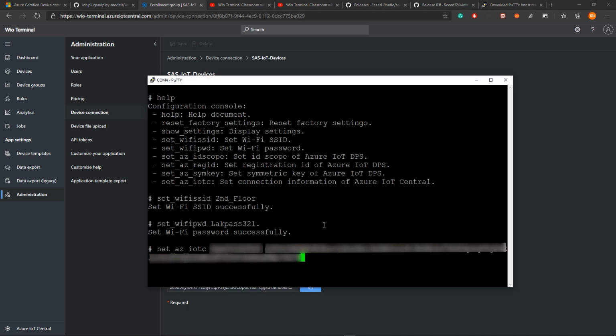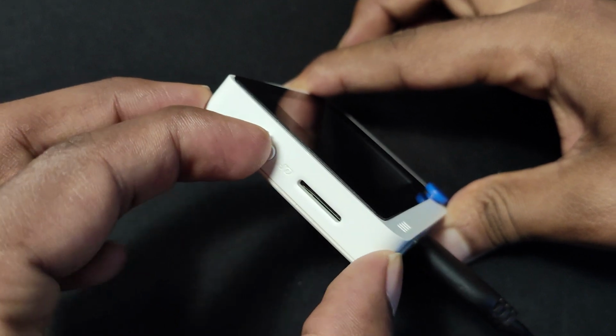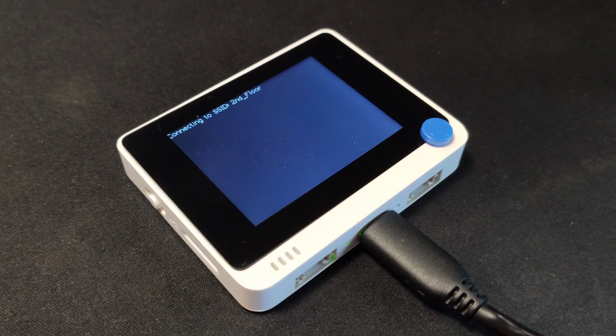Add a space and give it a name. And finally press enter. So now we have successfully finished the configuration. Reset the wire terminal by sliding the switch further away from the on position and releasing it. After resetting, you will be able to see the following on the wire terminal LCD screen.